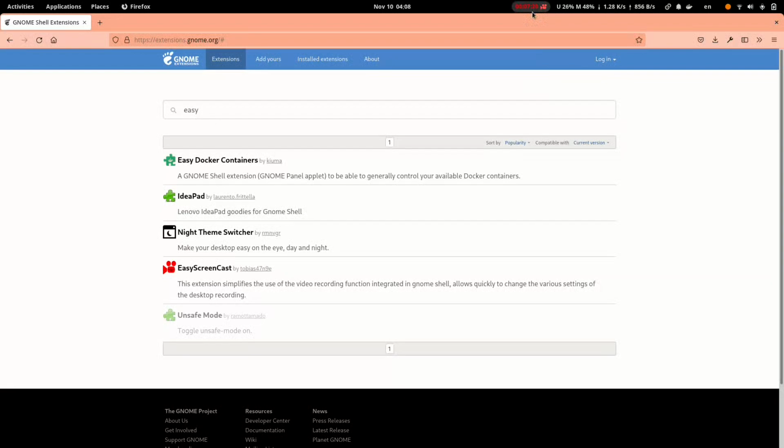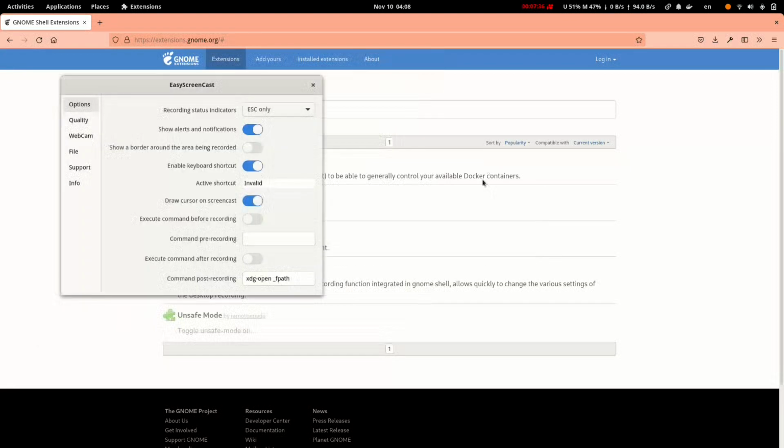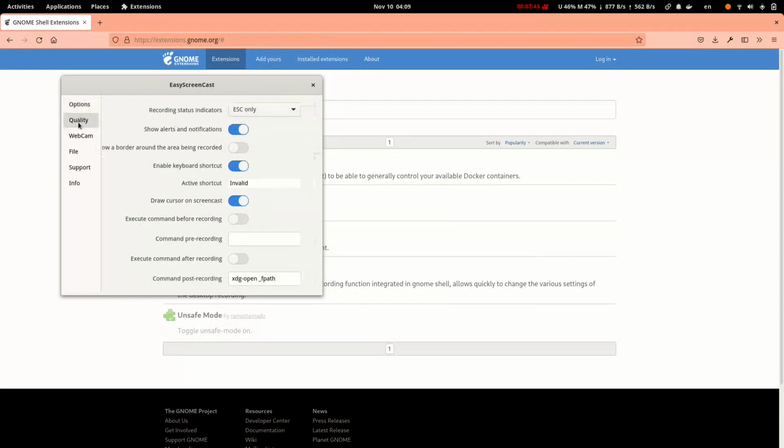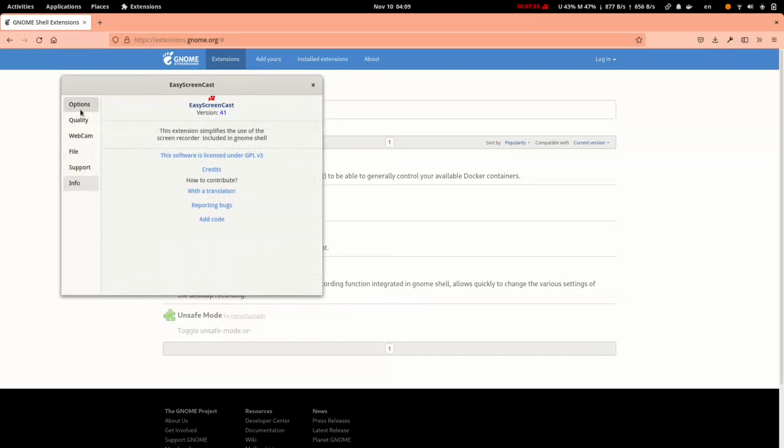I think the footprint for this extension is pretty low and pretty minimal on my system, probably more lightweight than OBS used to be. Let me show you the options of this extension. I had already opened it, so I switched to it. The first tab is options, then quality, webcam, file, support, and info. I will only touch upon the important ones.